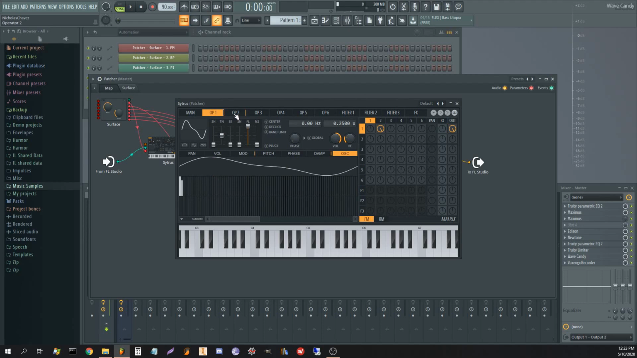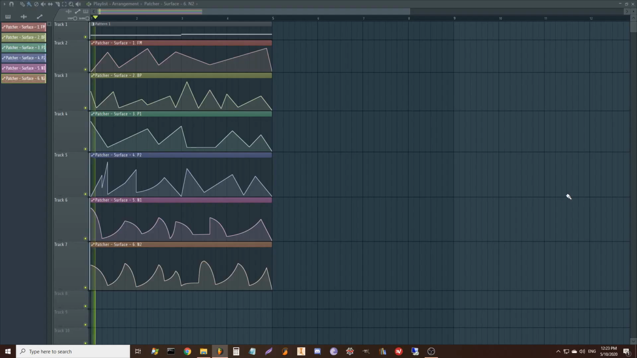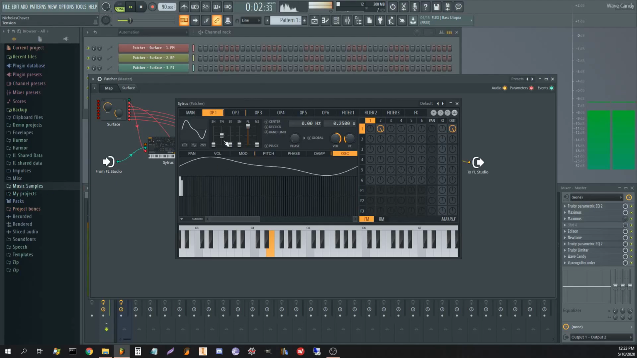And doing that, we get more than just two sine waves modulating each other. We get a lot more interesting content. So even just adding this first harmonic, that helps a lot. So let's add a couple more just around here, and then we'll do the same thing on operator 2.